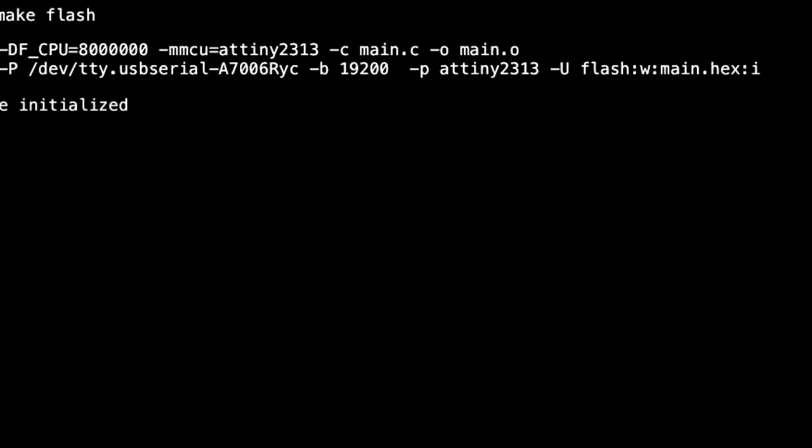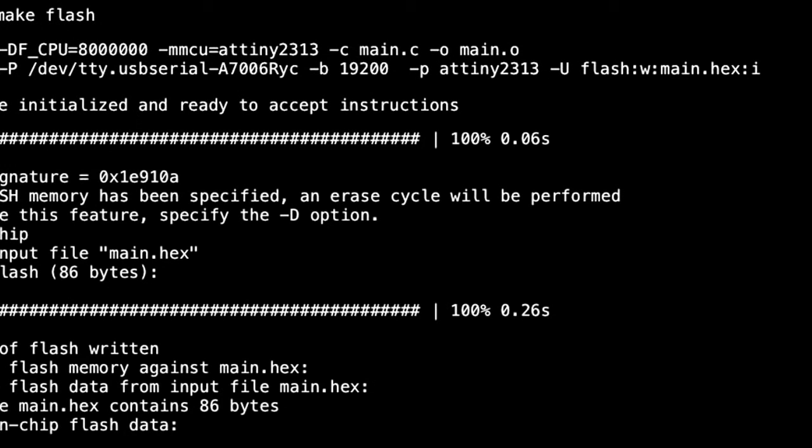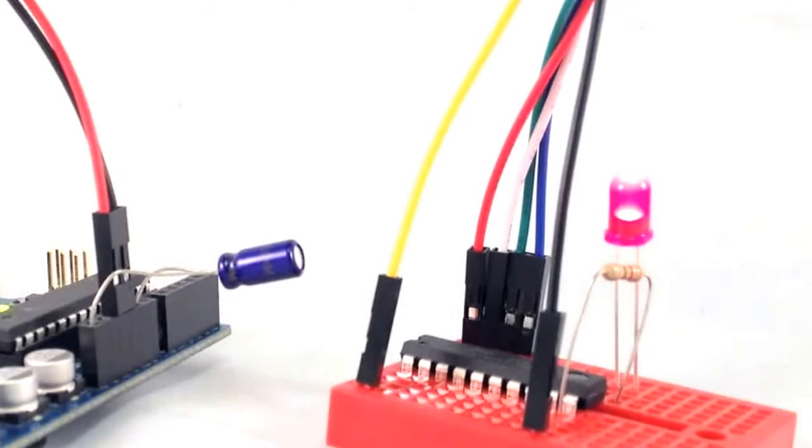Finally, step 6, uploading the code to your AVR. Open the terminal and use the cd command to change directories to the folder with your makefile and main.c. Then, simply type make flash to compile your main.c into a hex file and upload it with AVRDUDE. And before you know it, the LED is blinking.